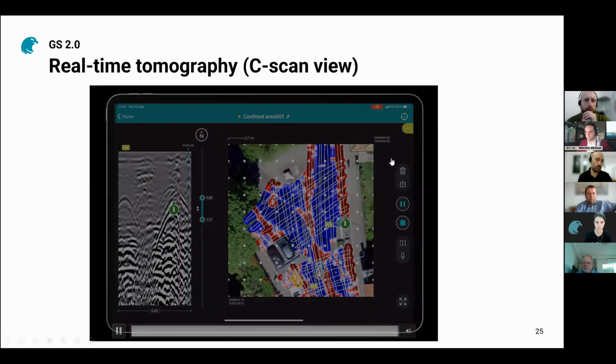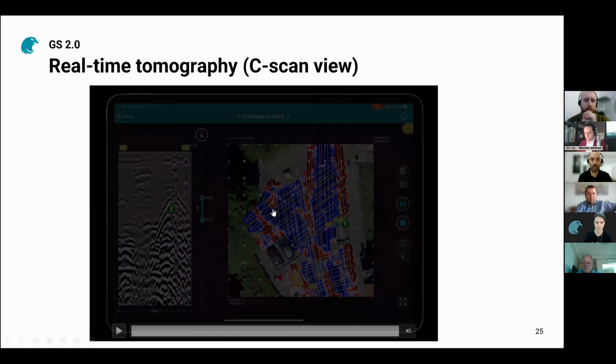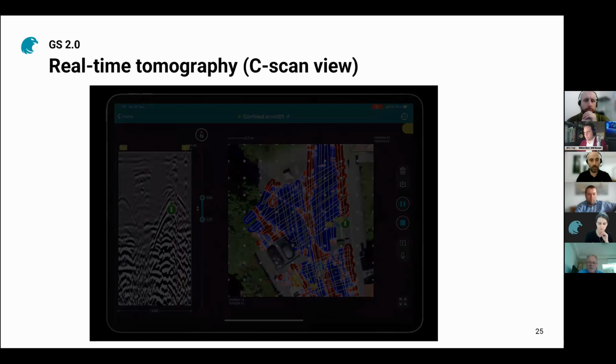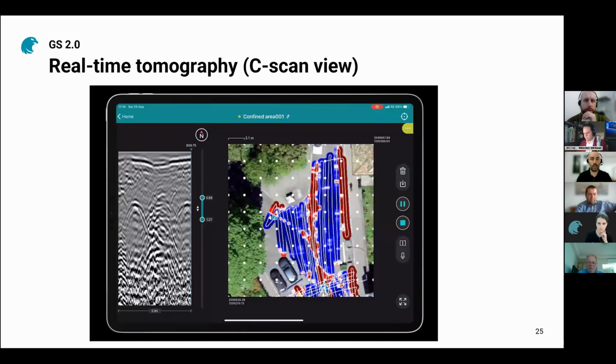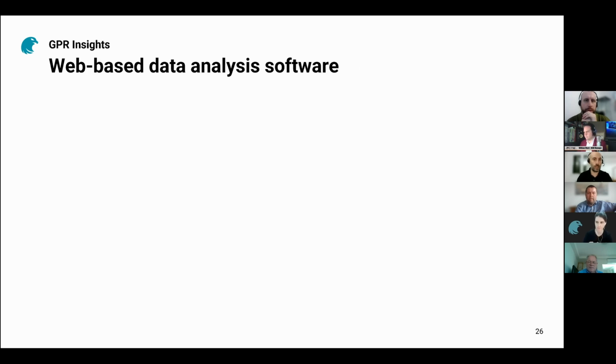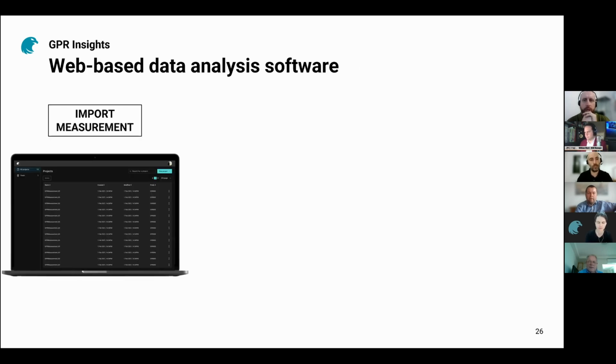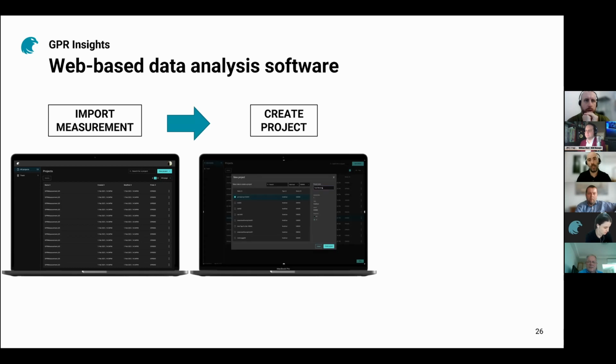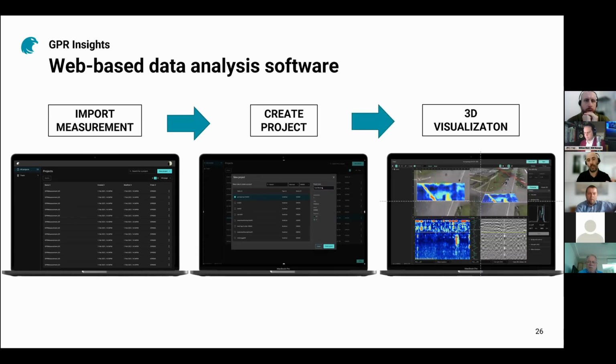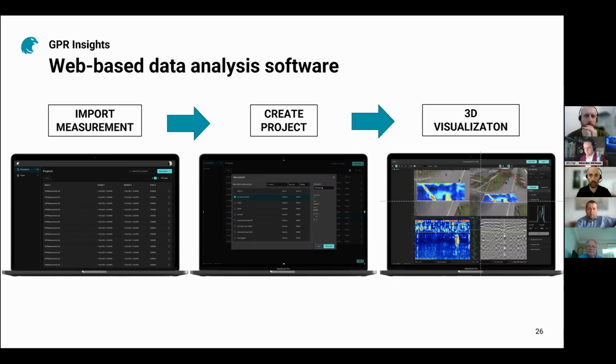And then, after you tag and sketch, then you export. And for many of your projects, that would be enough, as I mentioned. But for those that are not enough, then you would need a post-processing or data analysis software. And we are jumping from all those 50 steps. We are merging those 50 steps in 3 steps. We're importing the measurement, creating the project, and then you go right into 3D visualization.